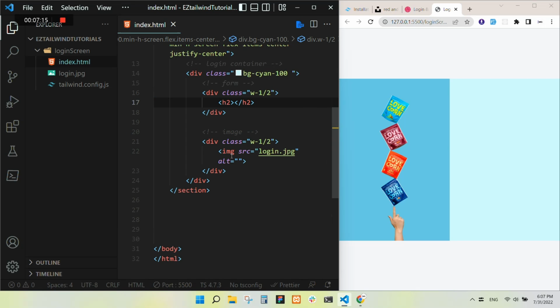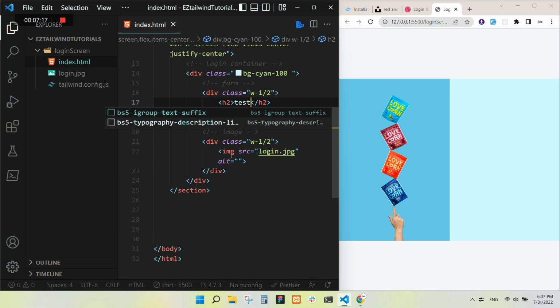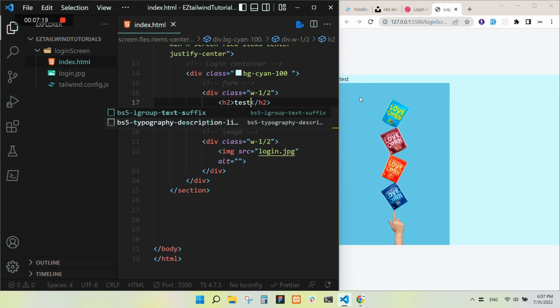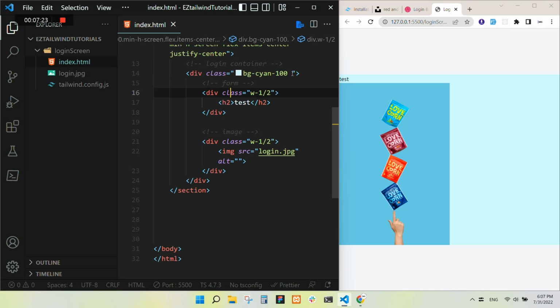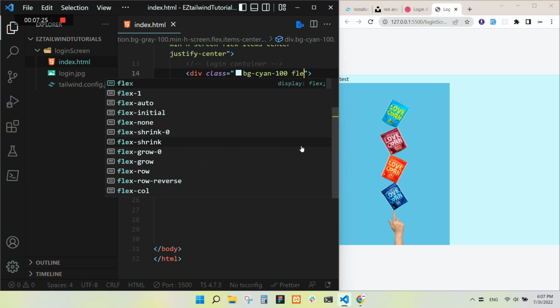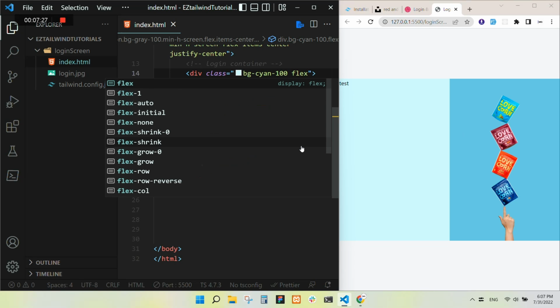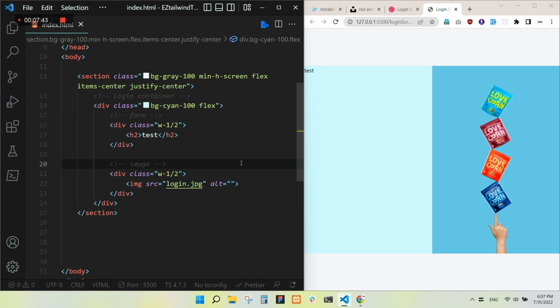I am creating an h2 tag for testing. Okay, good, but we need to change the display so it'll be horizontal. To do that, add a flex class to the form's div. Okay, it looks good, let's move on.